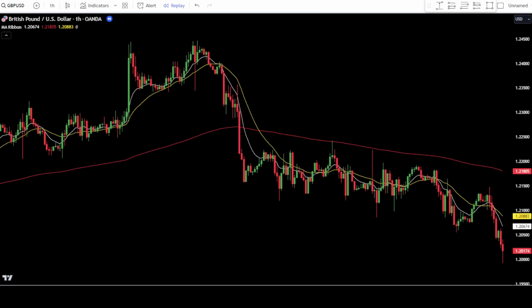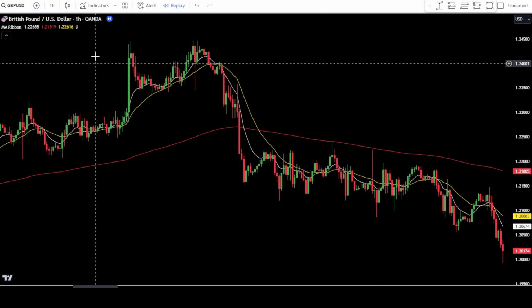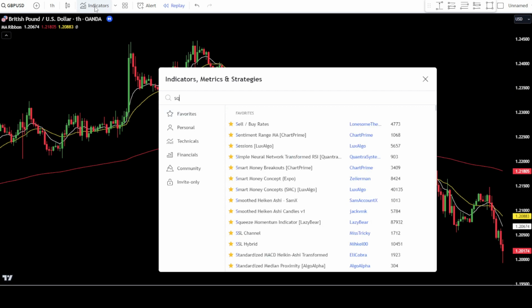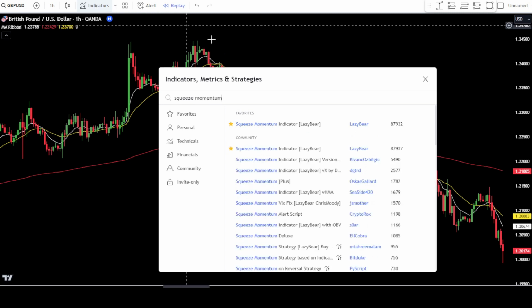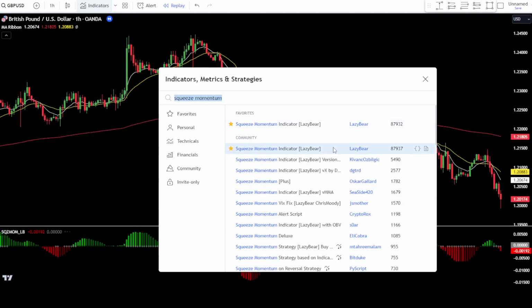Now, let's add one more indicator that will be used as a guide to see the momentum in the market. Go to the Search Indicator tab and type Squeeze Momentum. Then, simply select Squeeze Momentum from LazyBear. As information, the Squeeze Momentum indicator is one of the most popular and widely used indicators on TradingView.